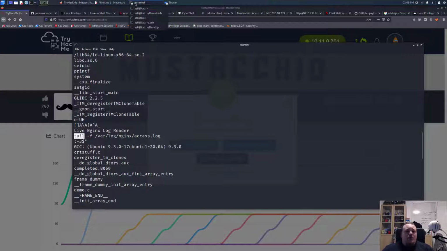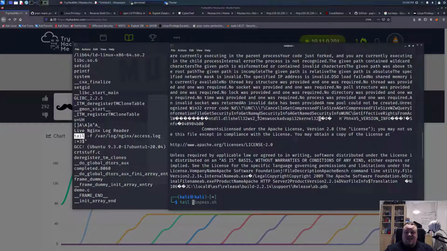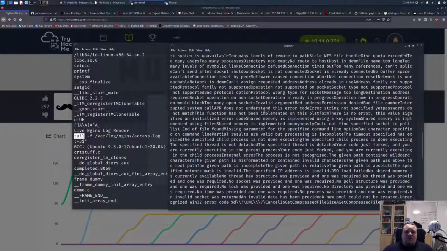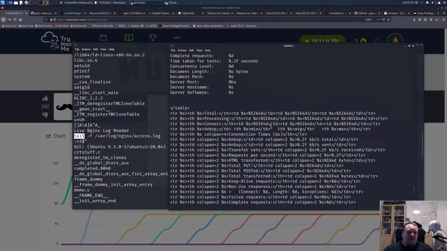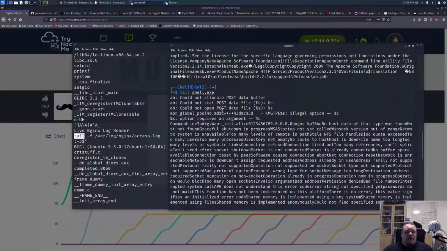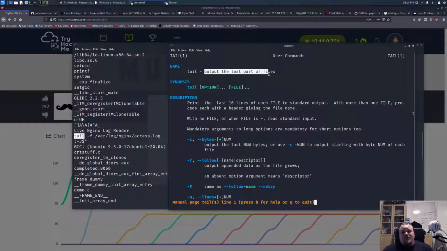So if you were to go, let's say, cat shell.exe, it's a lot of stuff. But if you said tail shell.exe, you'll only get some of it, instead of all of that text. We only got some of it. Anyways, I think you can also say man, for manual, tail, and it says it outputs the last part of a file. Anyways, this is just quit.